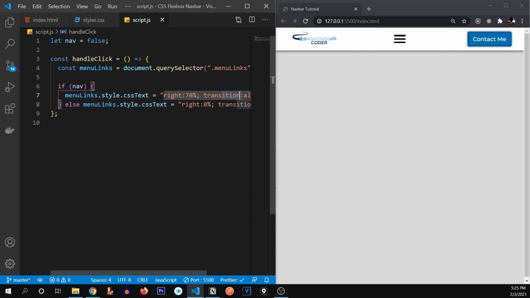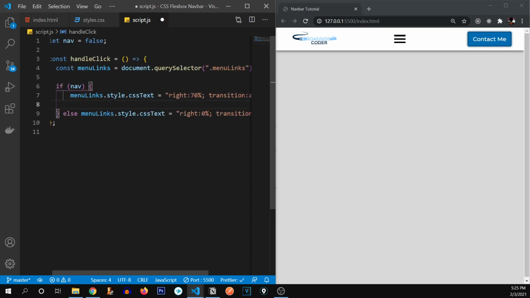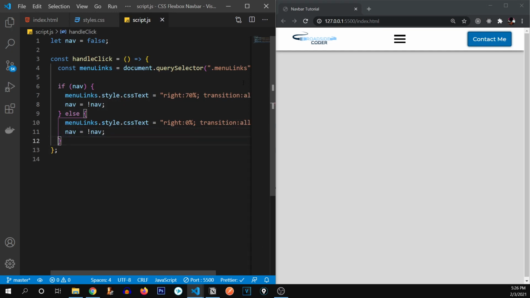Also, one more thing, when we have opened the navbar or we are closing the navbar, we need to inverse the value of navbar. So nav will be not nav, which is going to convert it to true or false according to the value. So nav equals not nav. There we go. Now let's try this out.